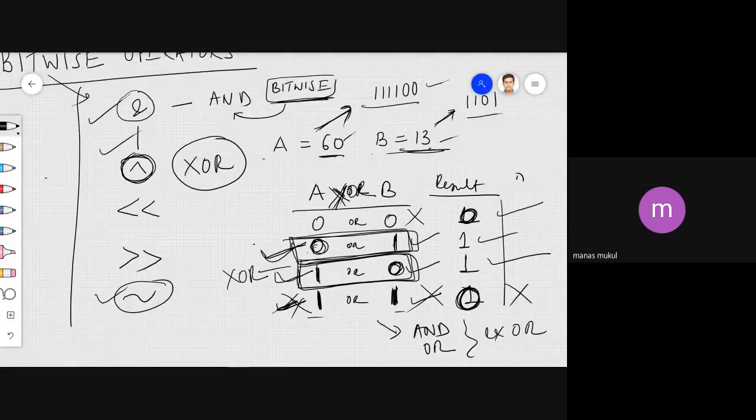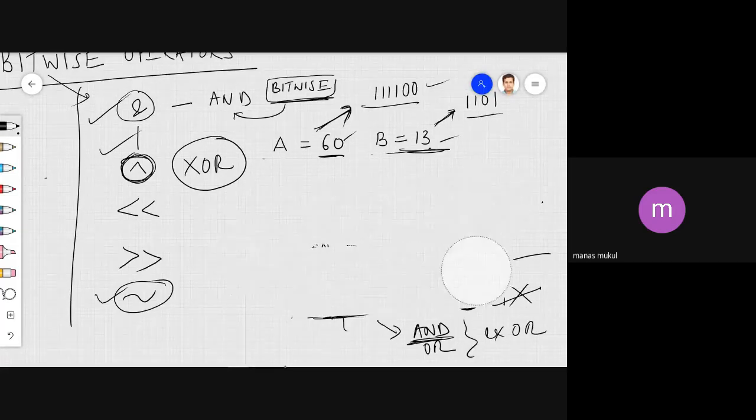If I change this exclusive OR to only OR, then this is also true. But if I change it to exclusive OR, that means only those which are exclusive. This is not exclusive OR because this has also got AND. So only these two statements will be 1, all the others will be 0. Did you understand?